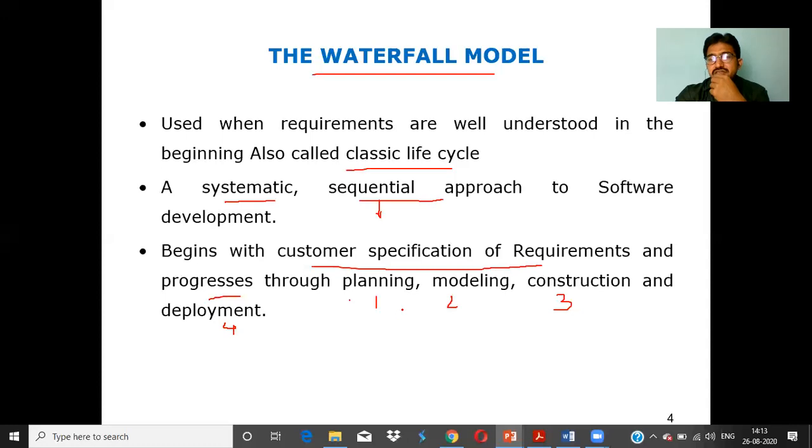Here planning consists of communication and analysis. Modeling consists of the design part as well. Construction consists of both development as well as testing. Deployment consists of support and maintenance. All such progress will be observed based on the input, which is given as SRS, the specification of requirements, as the input for the waterfall. The phases are planning, modeling, construction, and deployment.